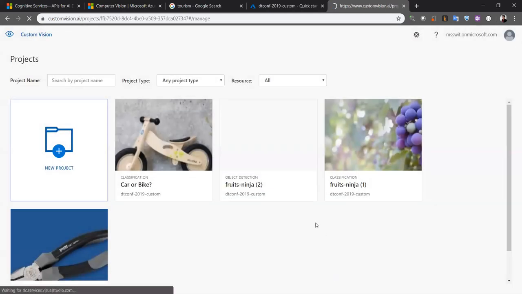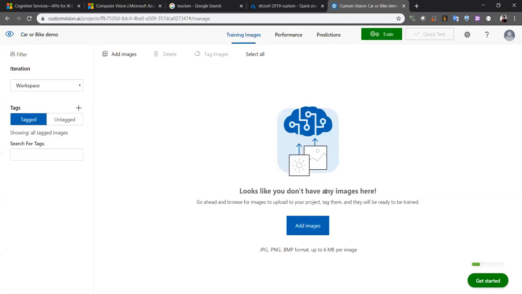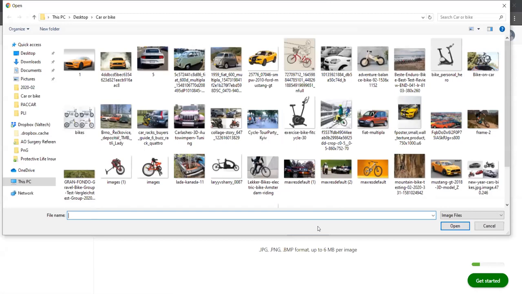Okay, so let me just create a project here. Okay, so the project is created. What I need to do now is add some images. So let me just add some images here. I prepared, as you can see, a gallery of images. I downloaded it from the internet. So let me use a few of those.